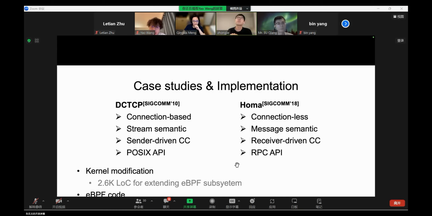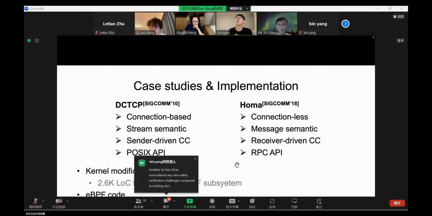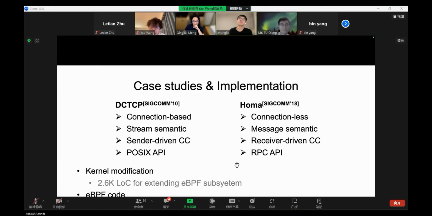In addition to the complexity of implementing transports, I think kernel modification is another trade-off made by eTran. Initially, we tried to implement everything in the kernel, but we found it is very challenging and even impossible. So we finally decided to introduce new hooks to implement this. I know no kernel modification is a very appealing attribute, but eTran does need to make this trade-off.